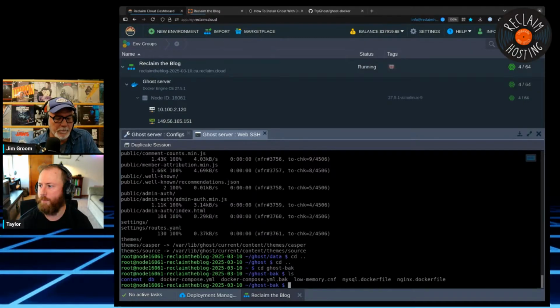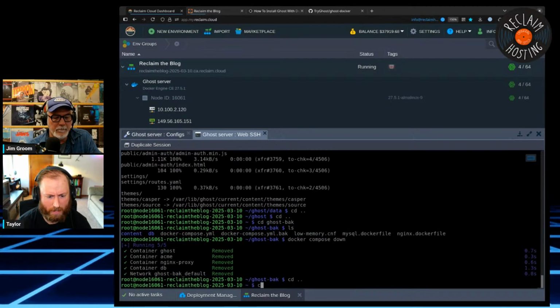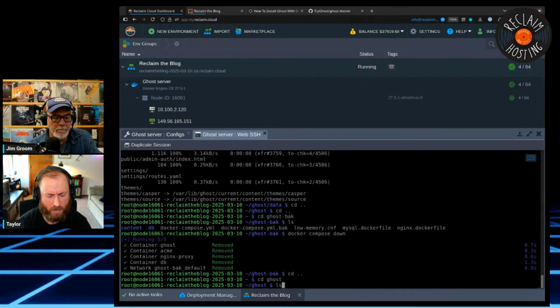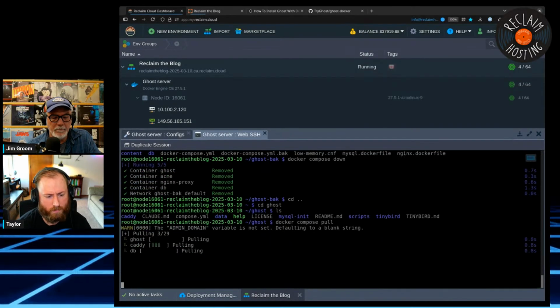So let me take the old Ghost down. I'm going to go back. We're going to go up to Ghost. Let's do a Docker compose pull. So it's going to pull the new version of Ghost and the database. Yes. Caddy. Yes.